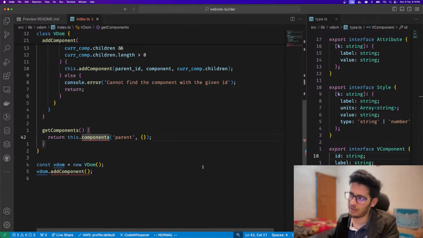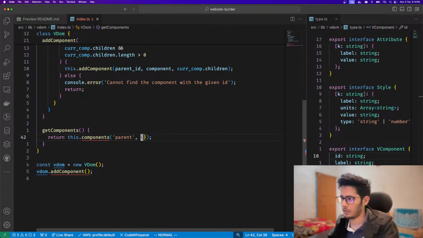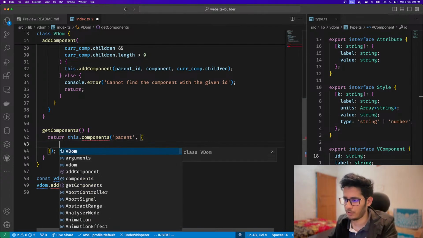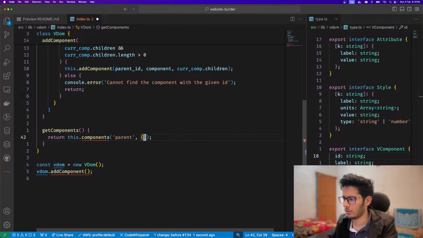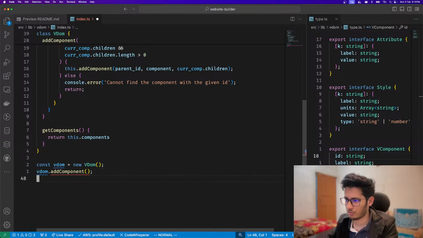Okay. So we have whatever this, and then we need to add some component. Wait, hold on. What do you mean? Okay. Why am I doing this over here? I don't get it, bro. I should be doing it over here.